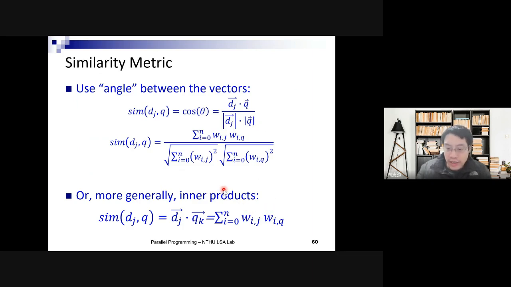And so this value, if it's smaller, means they are more similar. And if the value is larger, that means they are less similar. So we can use this value to rank the D, right, with respect to the query Q.